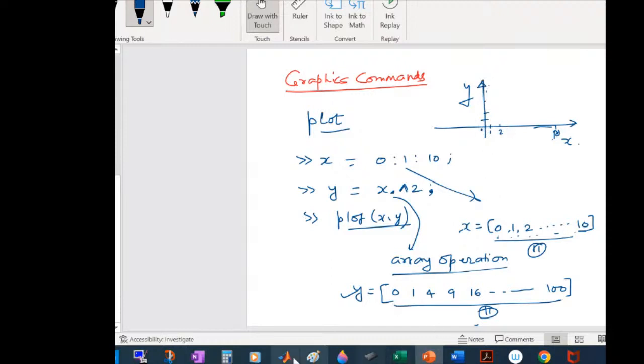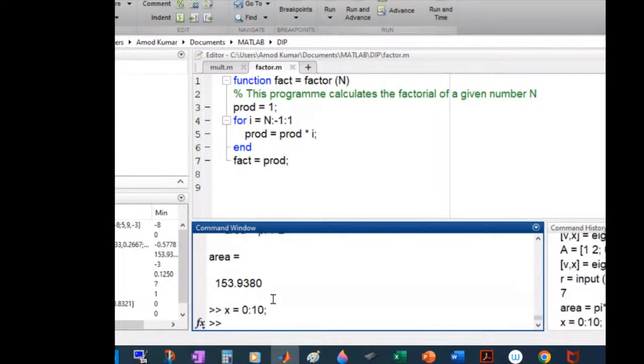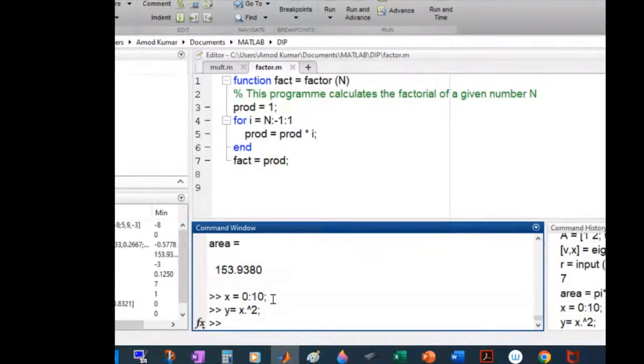I'll just show you how MATLAB plots the graphs. That will take 1 minute. x equal to 0 to 10. The increment of 1 is automatic, you don't have to specify it. So y equal to x dot caret 2. Okay? So the y matrix will be created. Now I am saying plot.